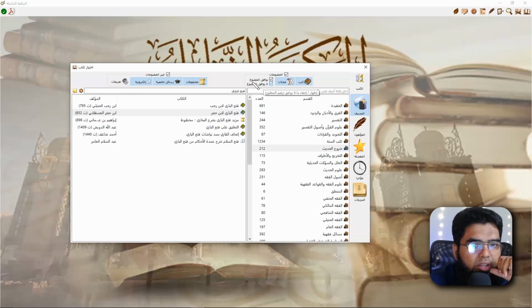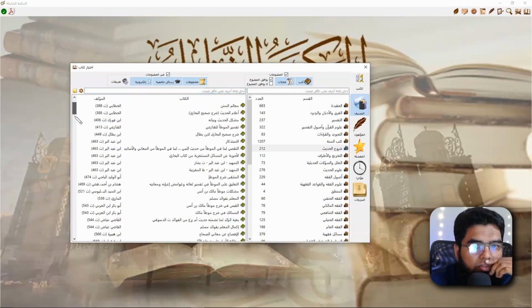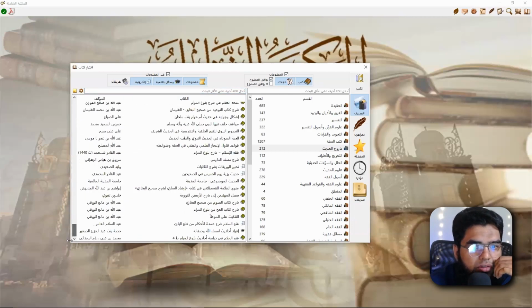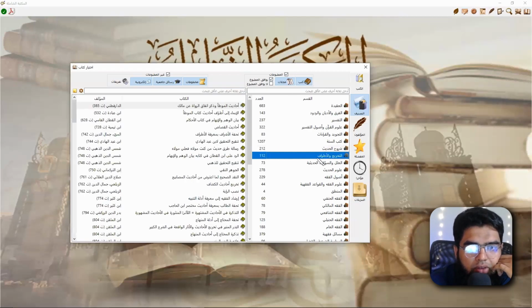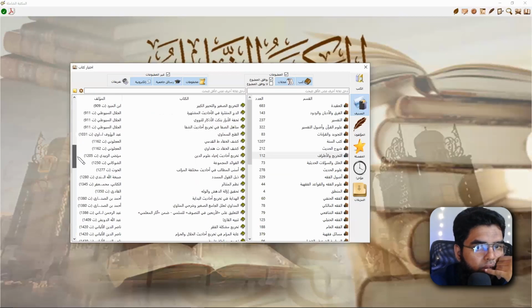So yuwafiqul matbu', from wafaqa yuwafiqu, means the page numbers are correct. We'll get into that when you're seeing it. So these are all the shuruh of hadith. You can find almost 212 books. Sharh. Then you have takhrij wal atraf. These are all about ilmul rijal.